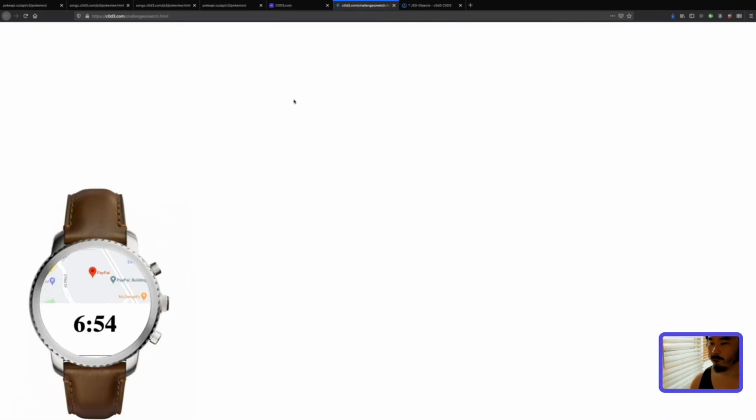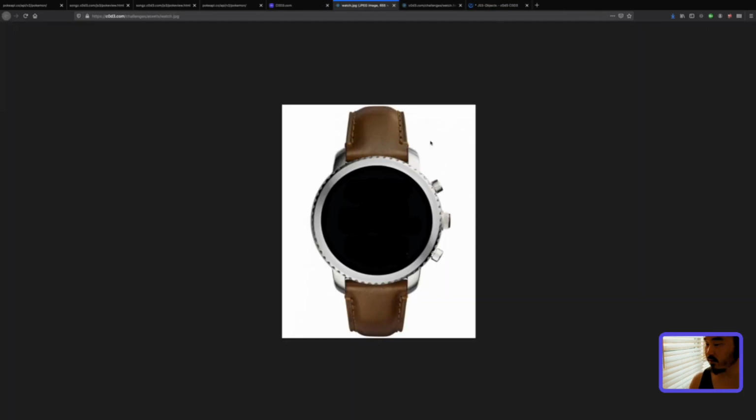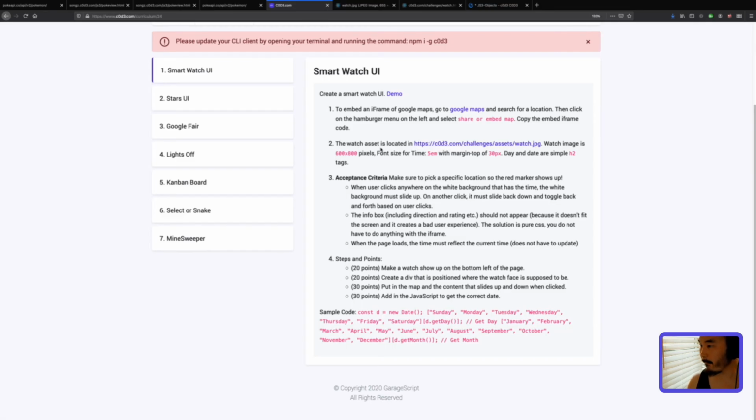Let's see. So if you look at this, the first thing I would do is the smartwatch is positioned absolute to here, to the bottom left of the screen. Okay. And then within this watch, there is also a div here. And then let me first get the watch down. Watch is here. Oh, nice. Beautiful watch. And then it's 600 by 800.